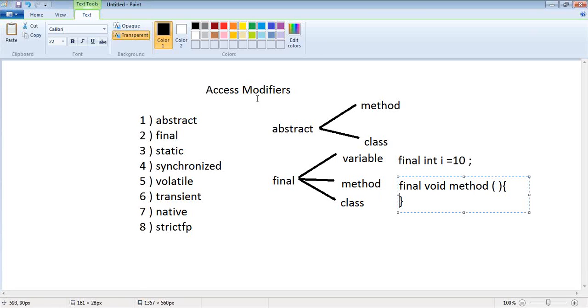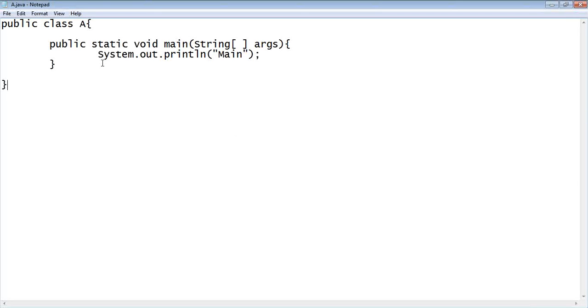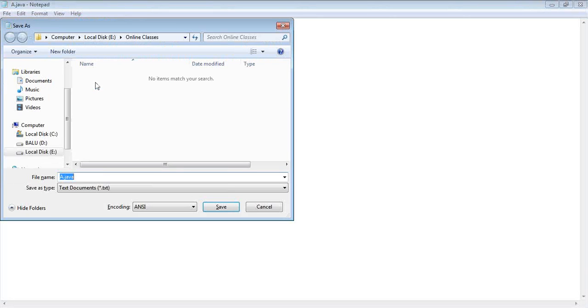As we discussed previously, overriding means re-implementing. Let's suppose I have a class named final A. I'm saving this program as final A dot java.